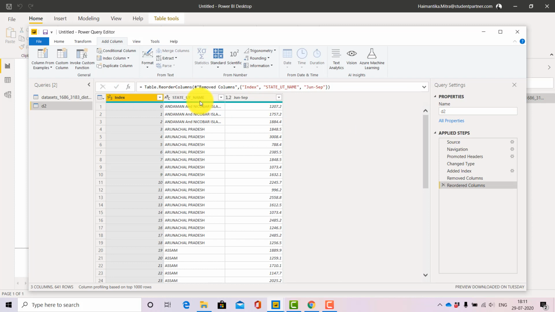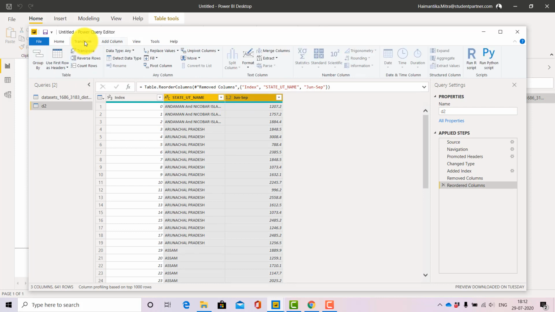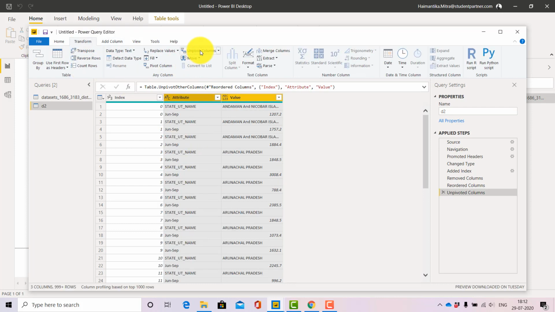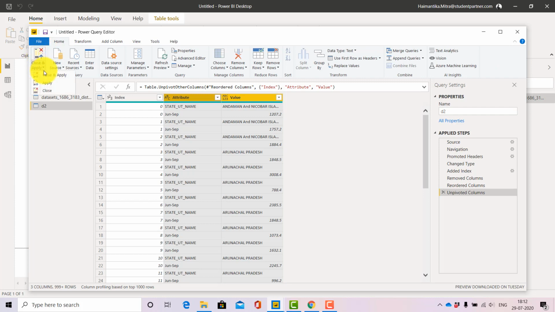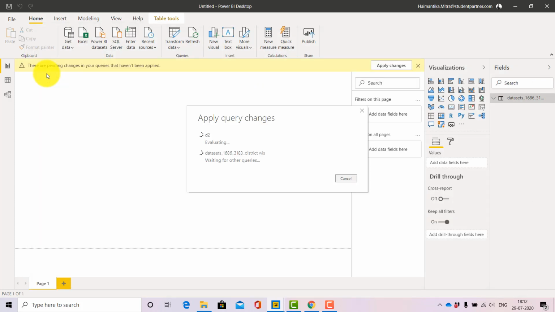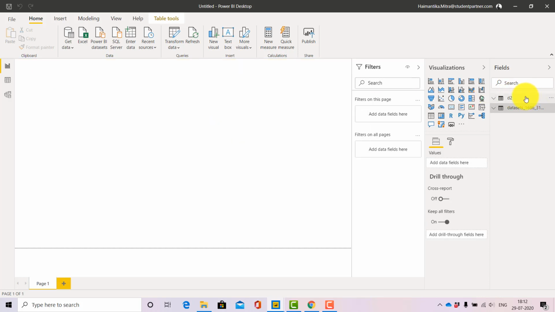Okay, so now that it's done, I would want all of these to come under the common category of attributes and values. So I'll select the state and UT name and June to September, and then I'll click on transform, and then I'll click on unpivot columns, so I can see the attribute as the state UT name and the values as the values here. So I'll go back to home and then choose close and apply. Now that it's done, when I expand it, I see that there is attribute, index, and value.